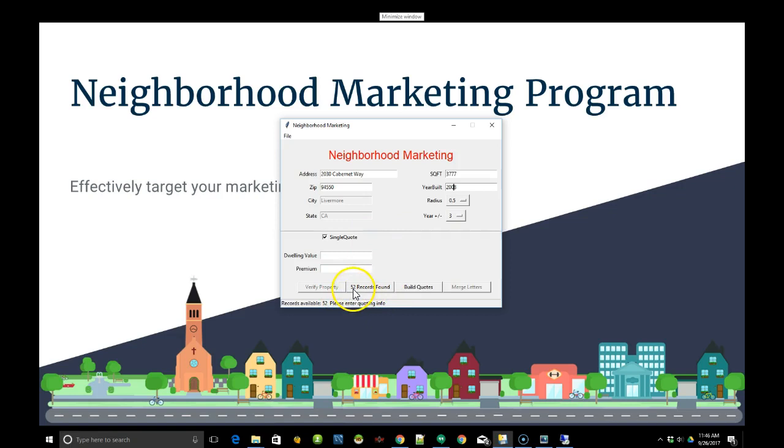What it did is it found 52 neighbors of this home that meet this criteria, within a half mile and plus or minus 3 years of the year built. I can say I only want within 2 years and click this, and I get down to 39 records. I'm going to stay at the three year range. I can go to a wider radius or whatever and pick up more. It does cap out at 100 neighbors. So the idea here is to stay as local as possible.